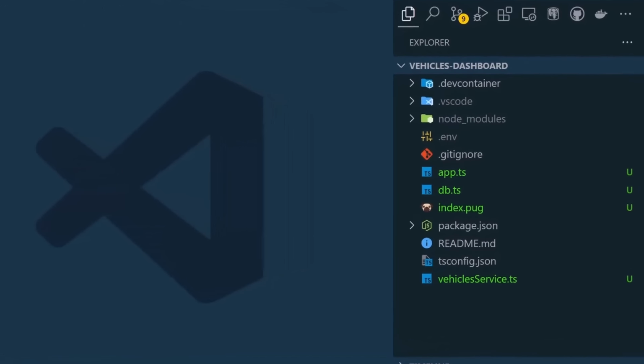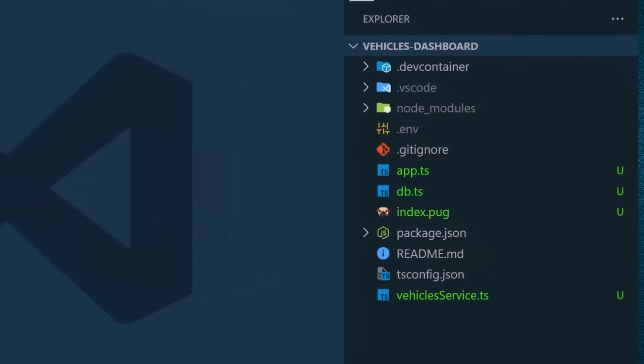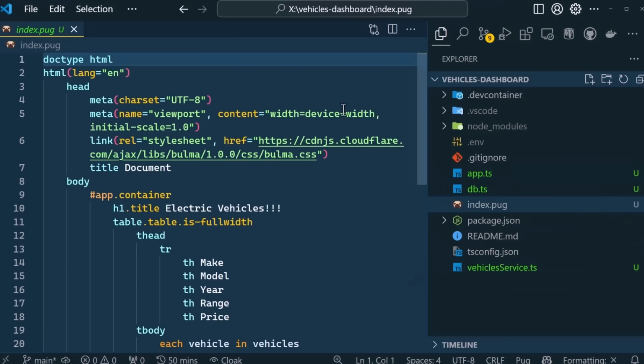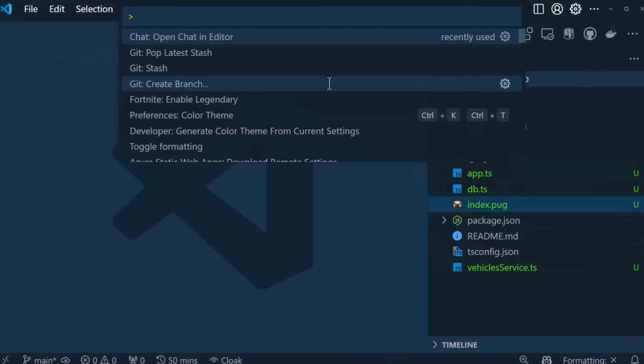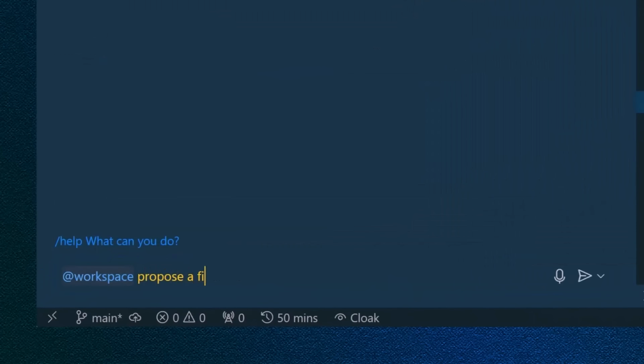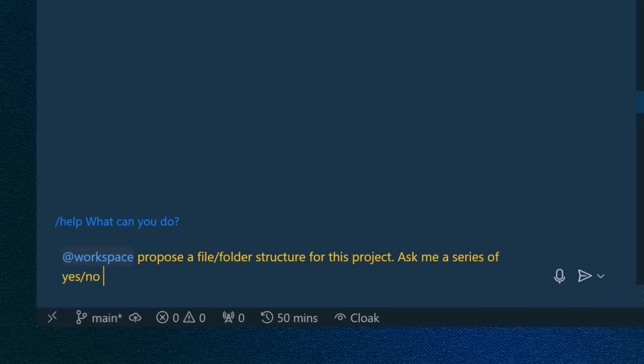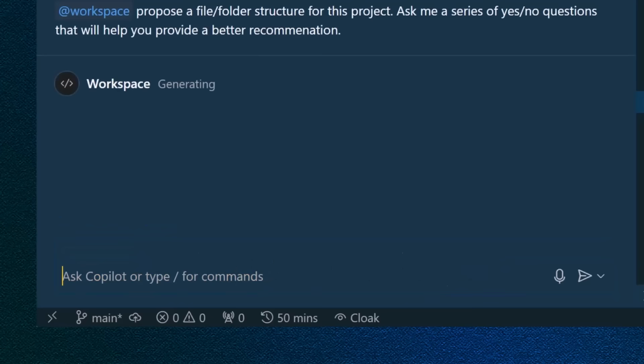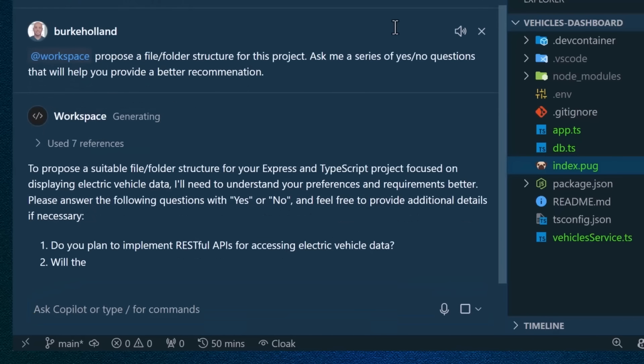I've got a small dashboard project here that is rapidly growing, and currently all of the files are just kind of in here together, right? There's this main app file, there's a DB file, there's a service file, there's a pug template here. It's like a junk drawer. So I'm gonna ask the AI to propose a folder structure for this project that's gonna help me organize this thing correctly. I'm also gonna mention my workspace when I do that, and this passes information about my current project along with this prompt. But instead of just stopping there, I'm gonna ask the AI to ask me some yes/no questions to help it provide a better recommendation.